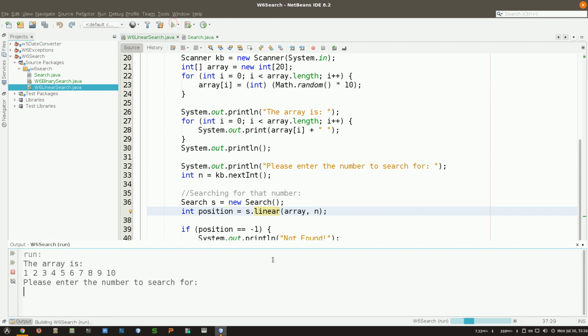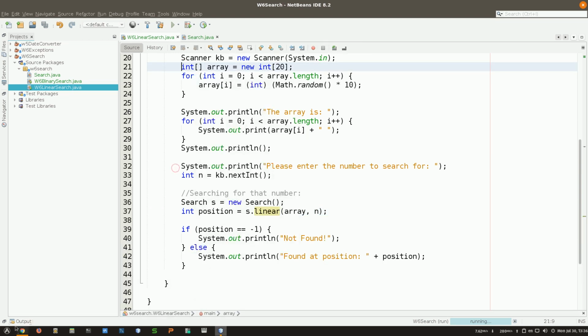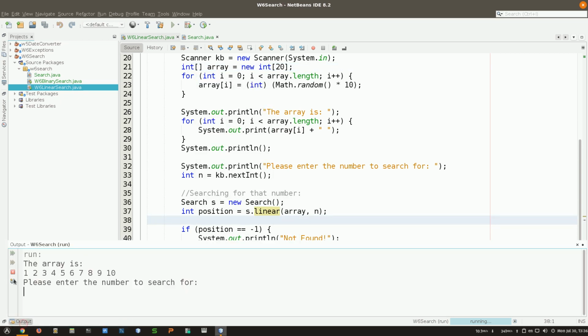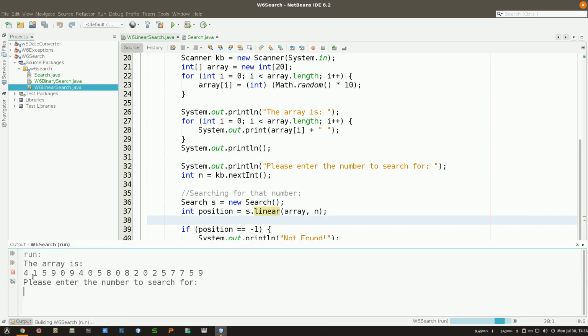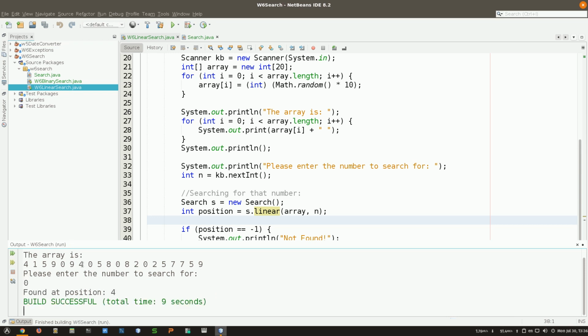If I run it, so again, because now it's the linear search, that was the binary search, sorry, that was the default one. What I'm going to do, I'm just going to run, let me stop this one first. And let's rerun the file. So this is the random array that was generated, 20 elements. I'm going to look for 0, if it's there, and it was found at position 4. So this processing was done inside the method linear, and it was done there.